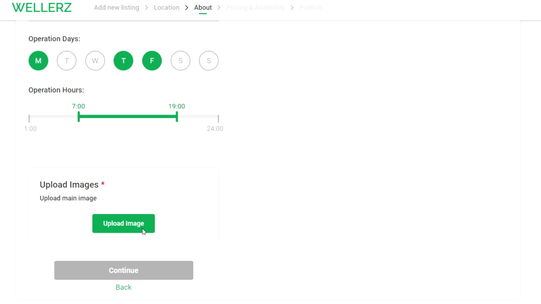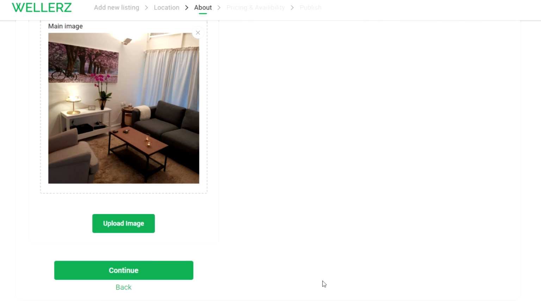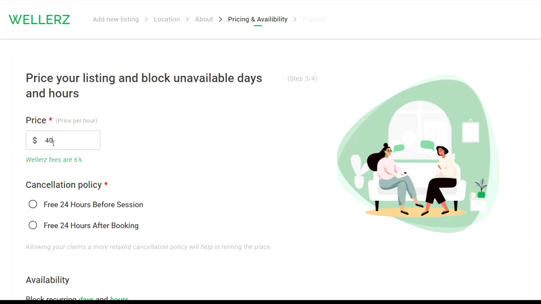Upload photos of your space. The first image that you upload will be the main image presented on your listing. Press Continue. In the Price section, choose your hourly rate. For your cancellation policy, choose one of the two options.